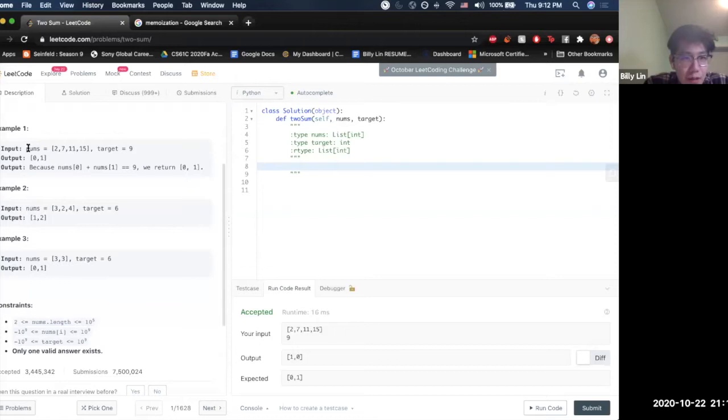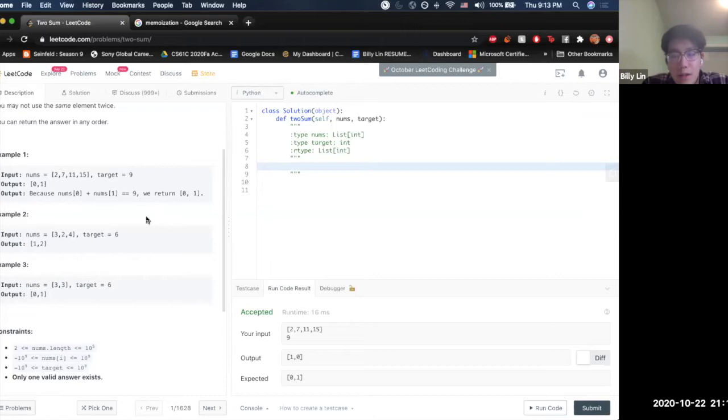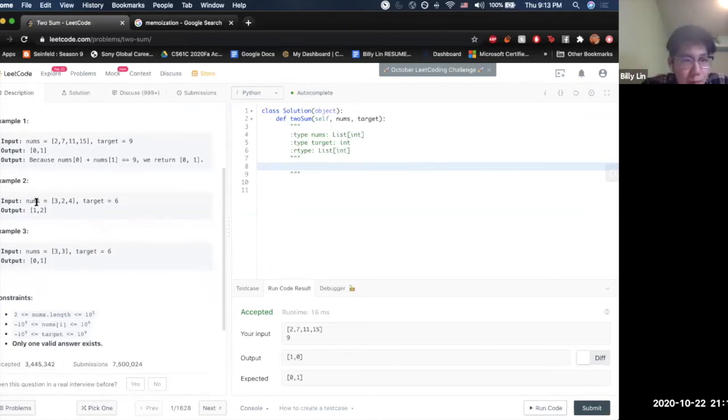And here's an example. So nums is equal to an array containing the integers 2, 7, 11, 15, and you want the number 9. And what numbers in here add up to 9? 2 and 7. 2 is at index 0, which corresponds to the 0 here, and 7 is at index 1. And since we can assume that there's only going to be one answer, once we find that, we can just return that array.